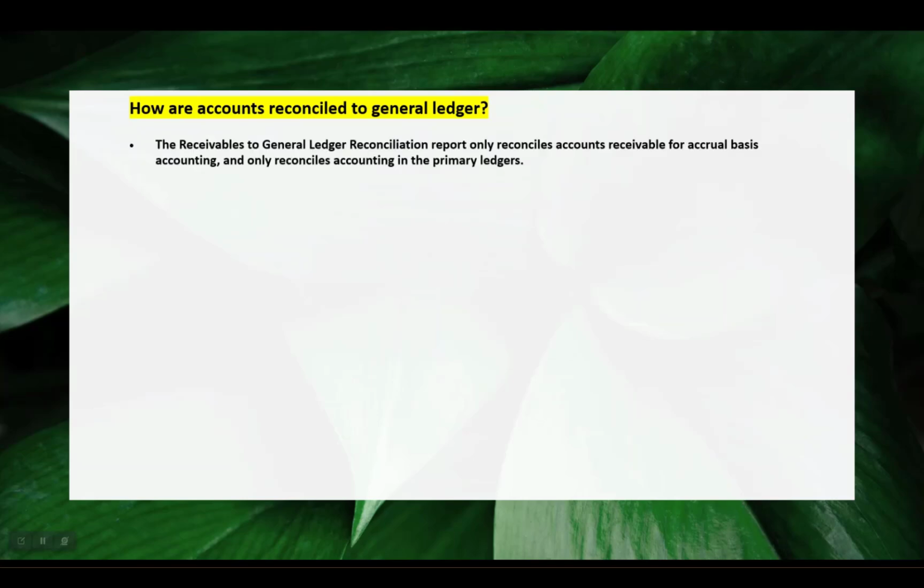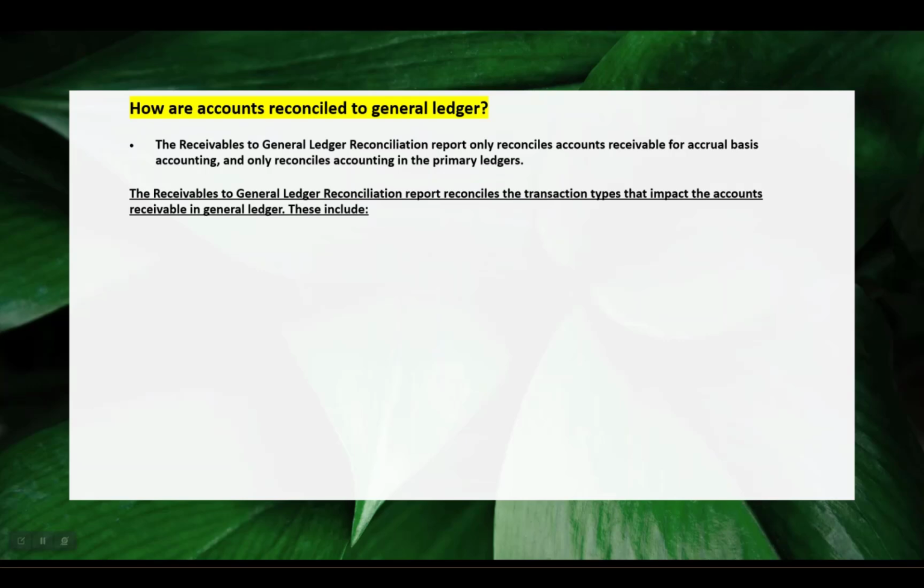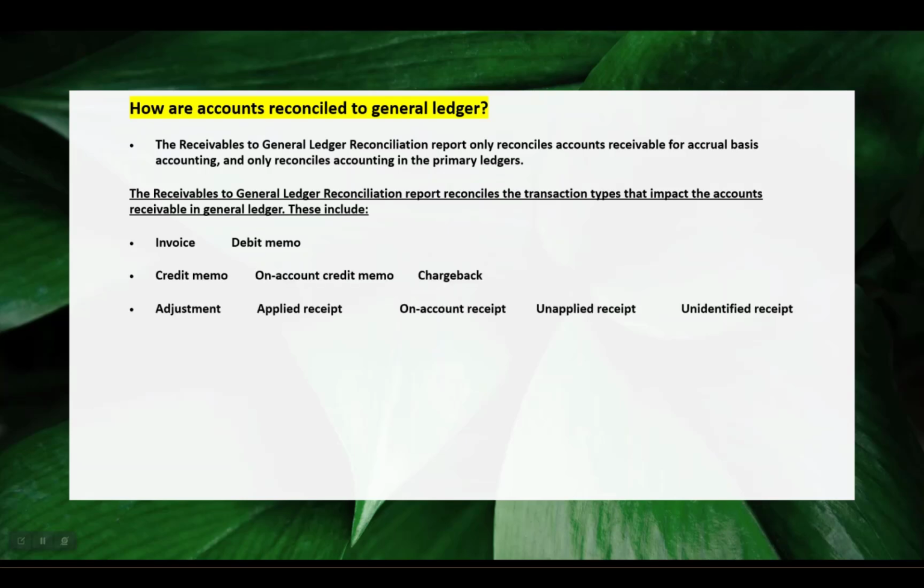How are accounts reconciled to general ledger? The AR to GL reconciliation report only reconciles accounts receivables for accrual basis accounting and only reconciles accounting in the primary ledger. The AR to GL reconcile report reconciles transaction types that only impact the account receivable in GL. This includes what? Invoices, debit memo, credit memo, on account credit memo, chargeback, adjustment, applied receipts, on account receipt, unapplied receipt, unidentified receipts, bills receivables, bills receivable application.